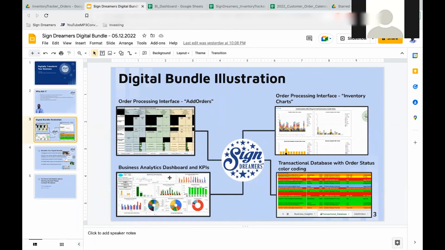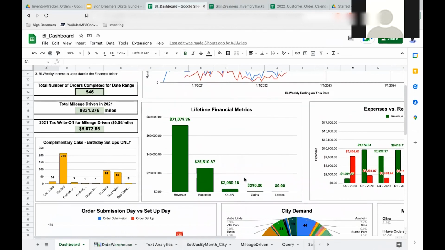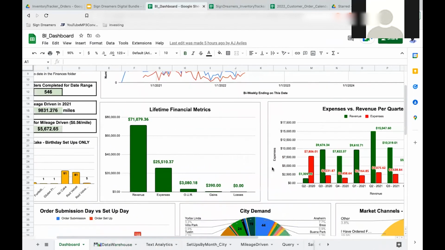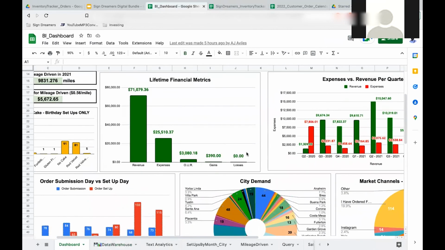The last one I'll jump into super quick is this analytics dashboard. I'm going to zoom in a little bit and go through a couple. So we have our financial metrics on here. That's separate, but that's been super helpful for us to just go, okay, how much revenue have we generated in under 3 years, or since we've been in business? And it shows us right there, expenses.